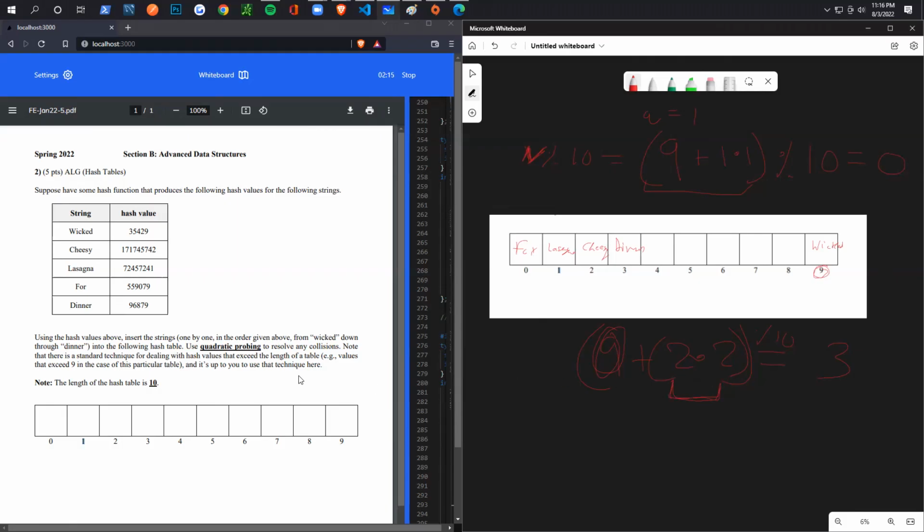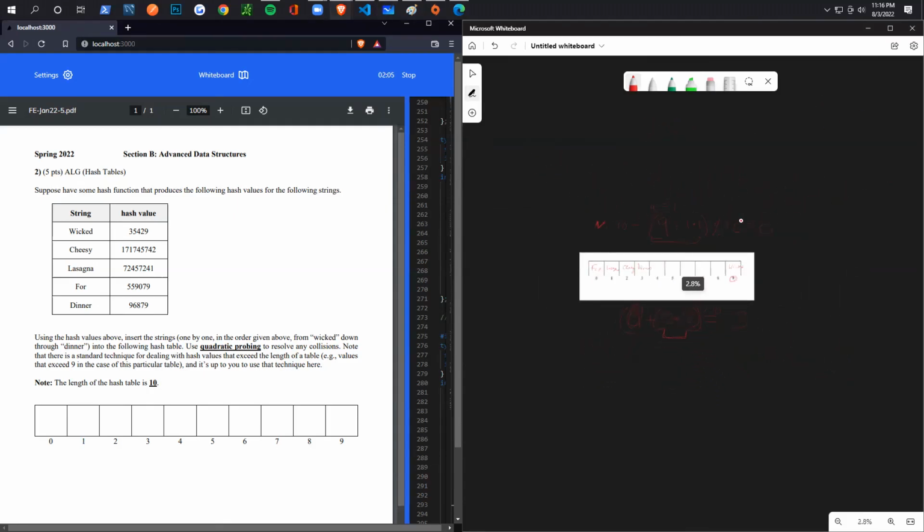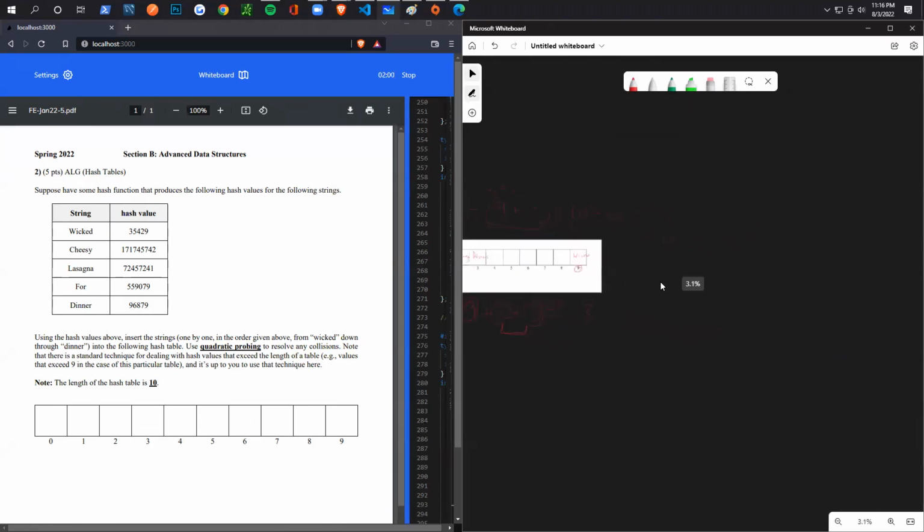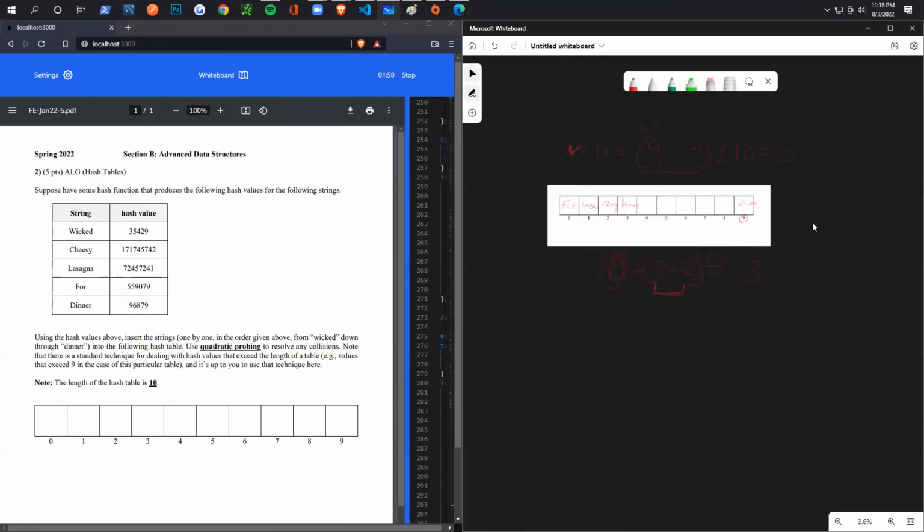Hold on, let me screenshot this real quick. Okay, awesome. So yeah, that's pretty much all it is for the hashing for linear and quadratic.